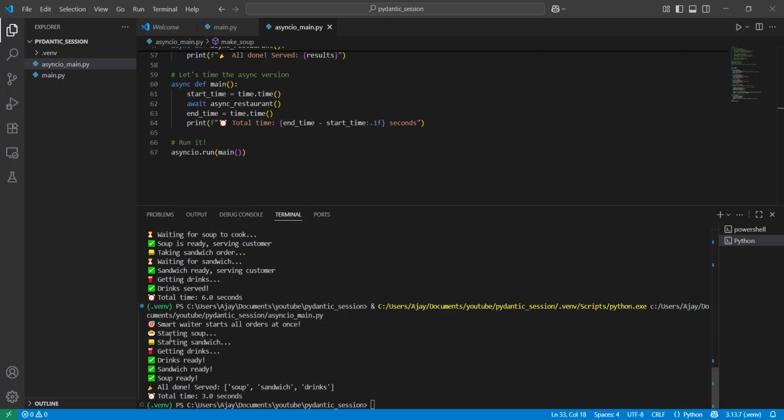As you can see, in parallel, soup, sandwich making, and getting drinks, all these three functions started. Okay, and once it is ready and it is served to the customer, all it took was 3 seconds. So earlier in synchronous programming, when the commands were running in sequence, it took 6 seconds, whereas in asynchronous programming, everything got triggered in parallel and it took only 3 seconds.